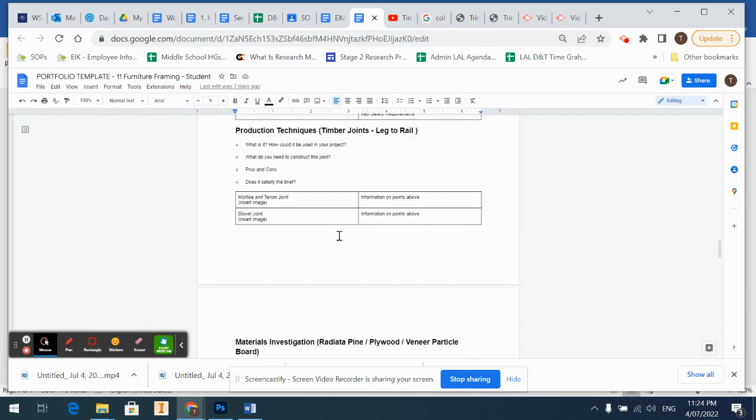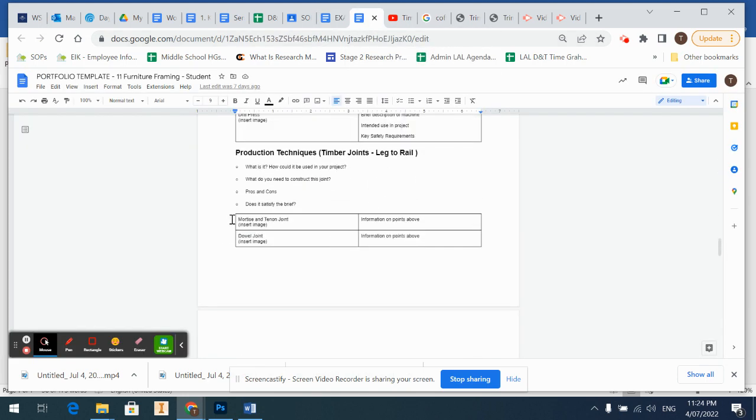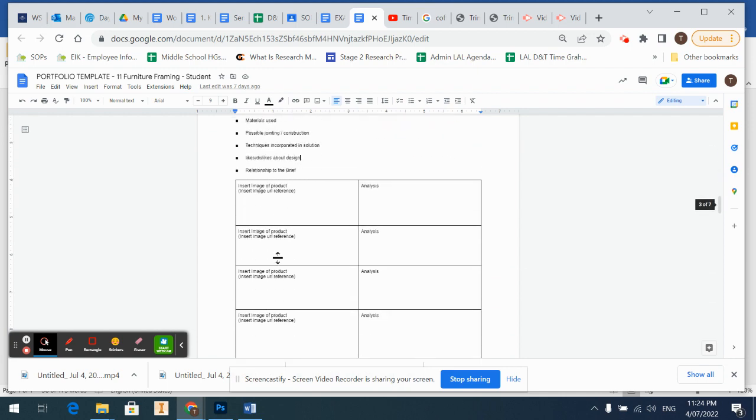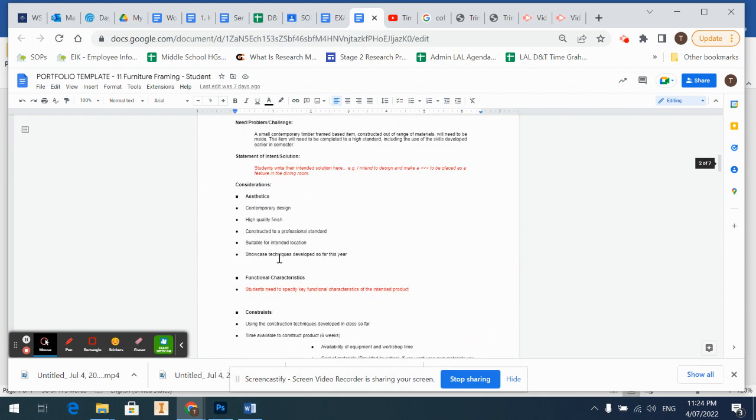All right, what's the next part? Production techniques. So this is where we're looking up the mortise and tenon joint and the dowel joint. So what is it? How can it be used in your project? What do you need to construct this joint? Pros and cons. Does it satisfy the brief? So go back to the brief using the construction techniques developed so far. Okay, and what else does it satisfy?